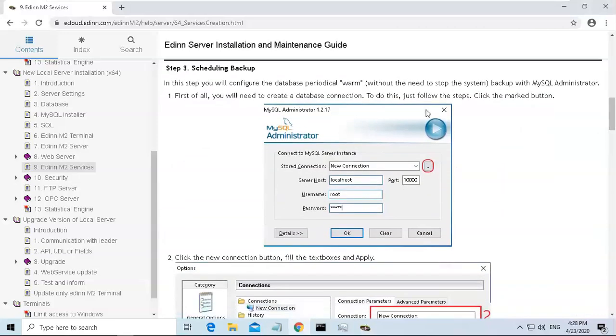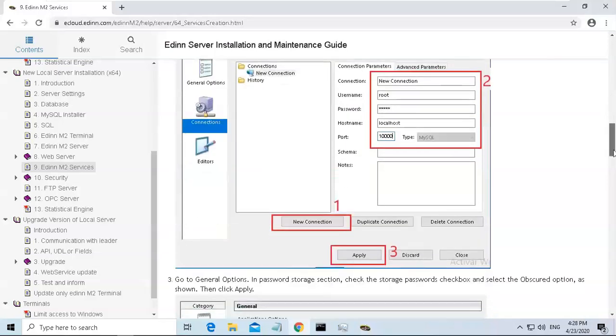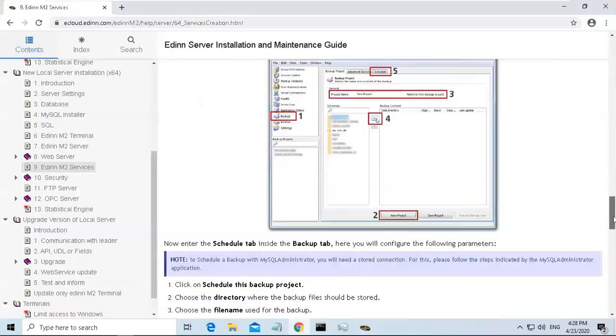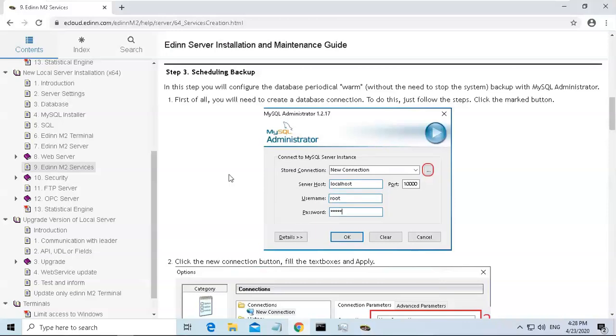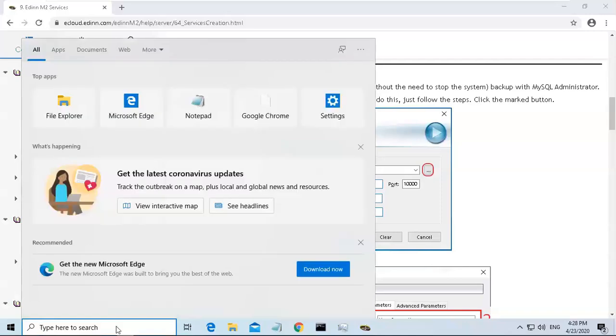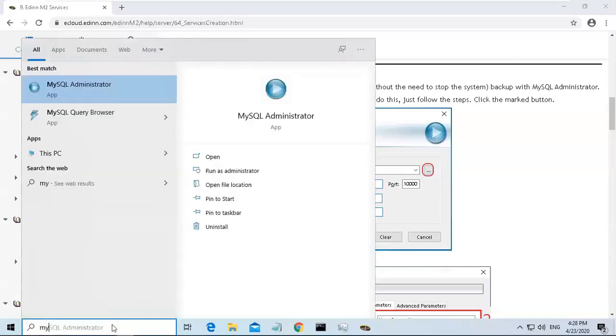Okay. Now, we need to schedule a backup of the database we just created. And here you have the steps to do it. So let's do it. We first open MySQL Administrator. That is the program we will use to make those scheduled backups.